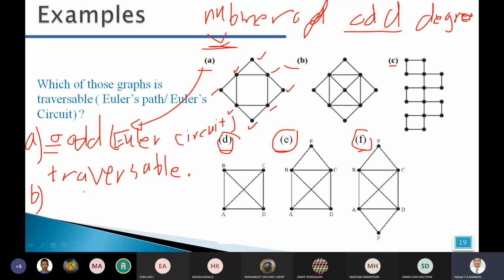You should not say "I think." You should know why. It's not traversable. Why? Because, as Isra mentioned, we have 4 odd vertices. So it's not a Euler circuit. It's not a Euler path. So it's not traversable.